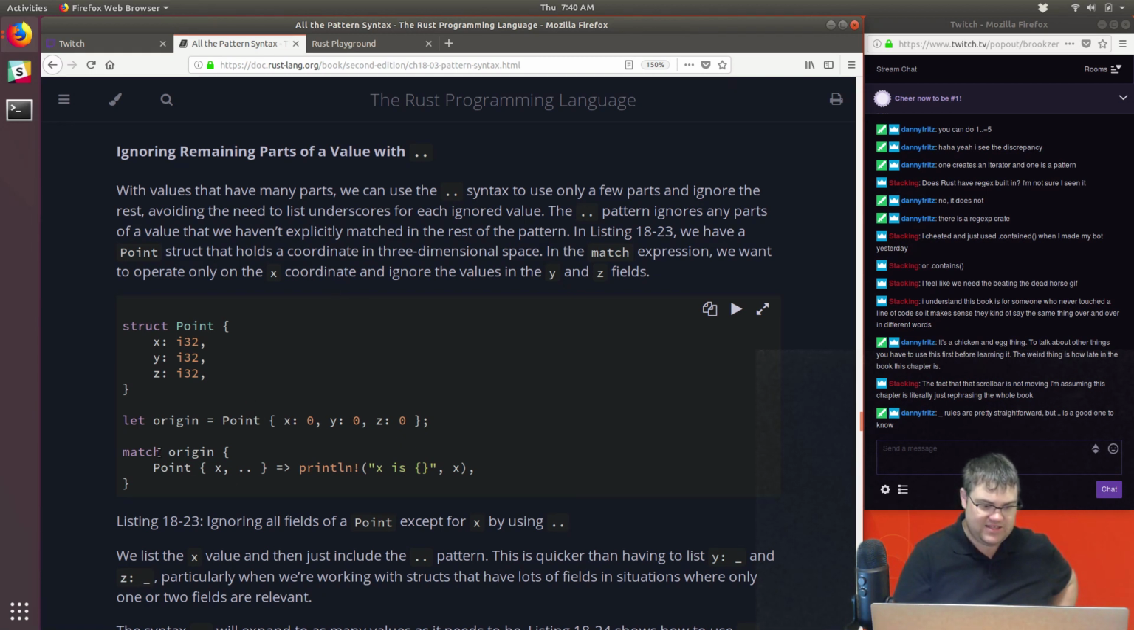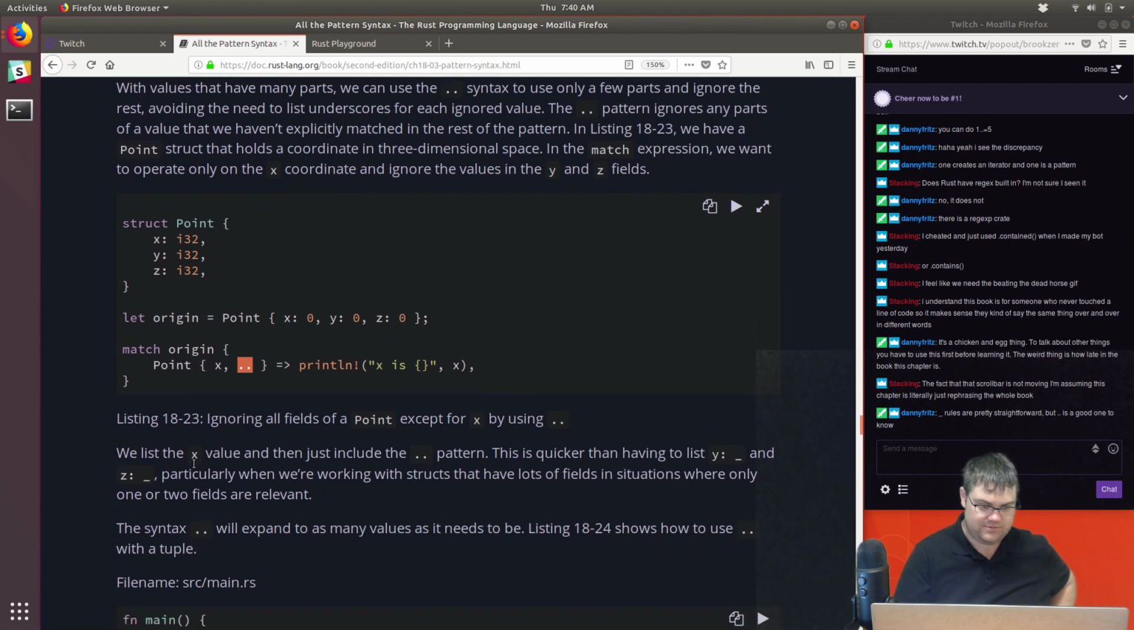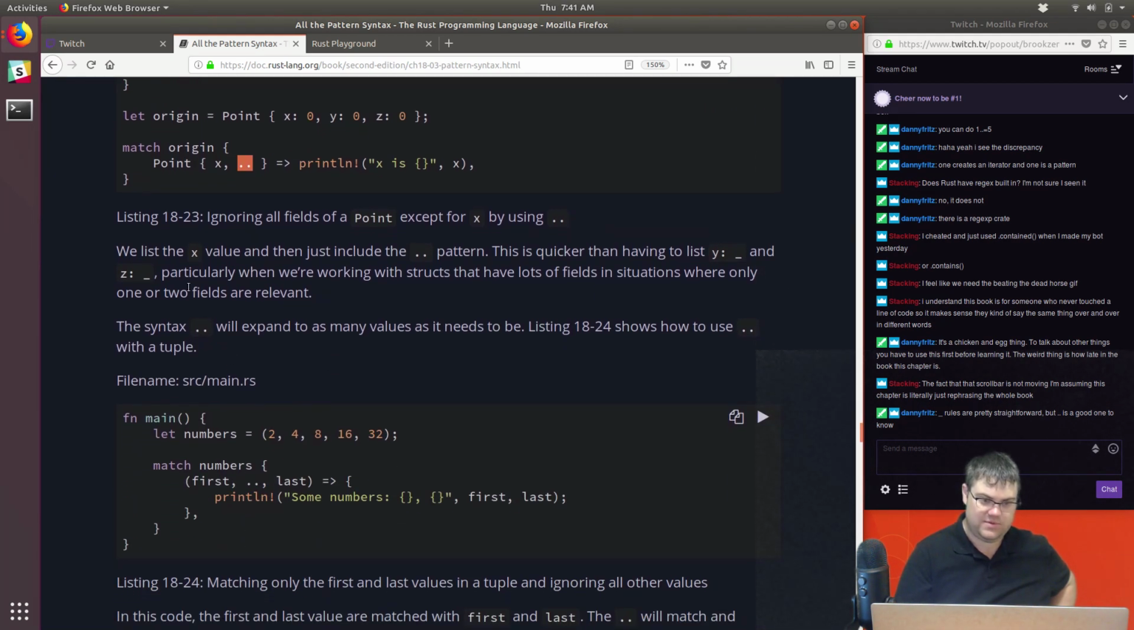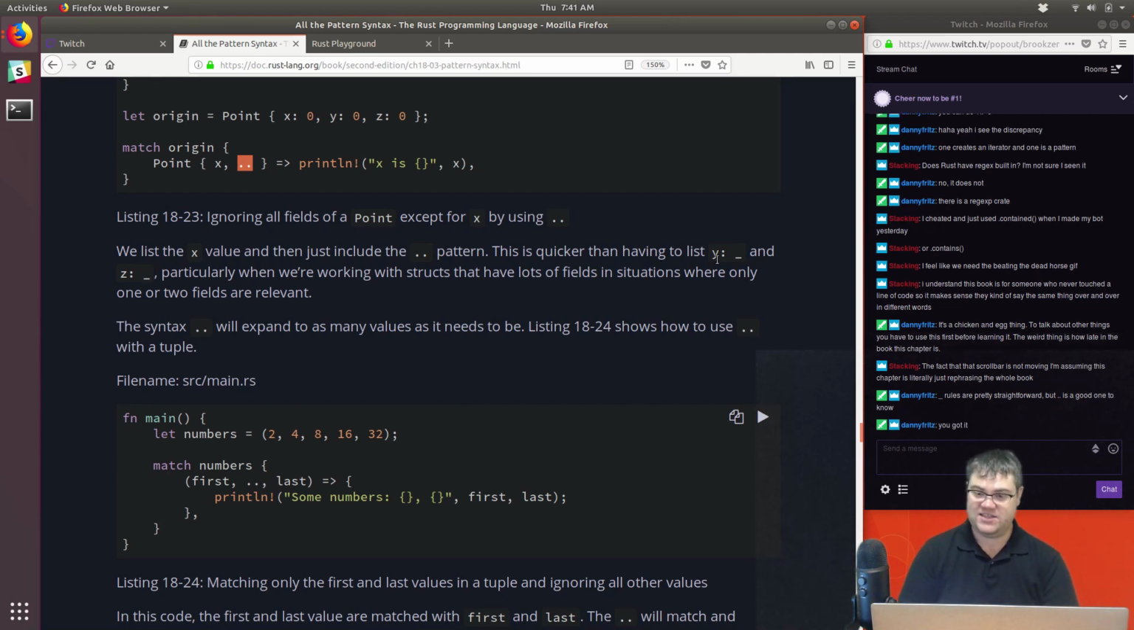So the big thing is, we match point, and then x matches any x, and then dot dot just ignores everything else so we don't have to match it. We list the x value and then just include the dot dot pattern. This is quicker than having to list y underscore and z underscore. Okay, that makes sense too.